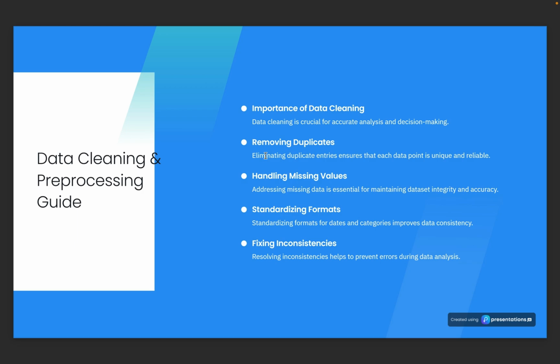All right, now that we have our data, let's move on to one of the most important and time consuming steps, data cleaning. Typically in data cleaning, we remove the duplicates, we handle the missing values, we standardize the formats, and we also fix inconsistencies in our data. Without proper data cleaning, your analysis could be misleading or incorrect. So you need to do this step before you do any further analysis.